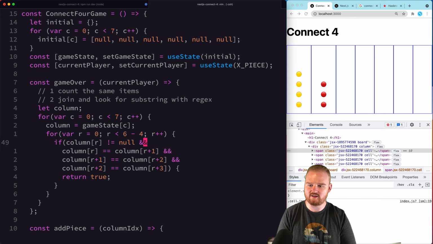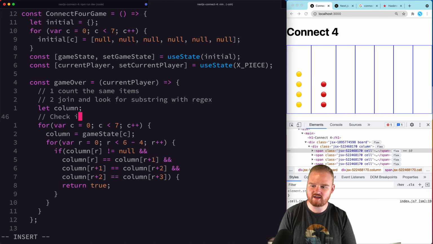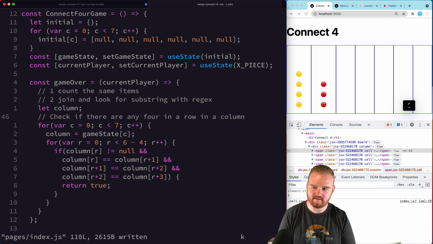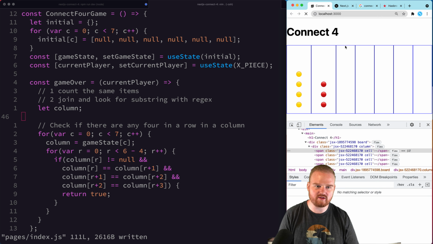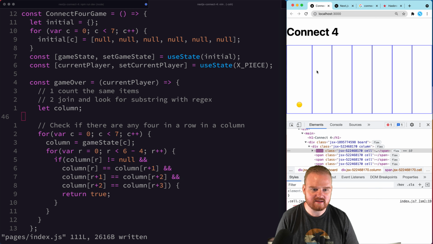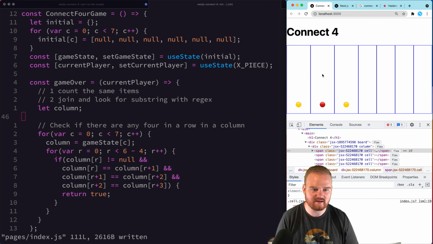For check if there are any 4 in a row in a column. Now let's do this again, but let's set it up so that we get them in a row, but on top of one another. Okay, so that didn't work, right?